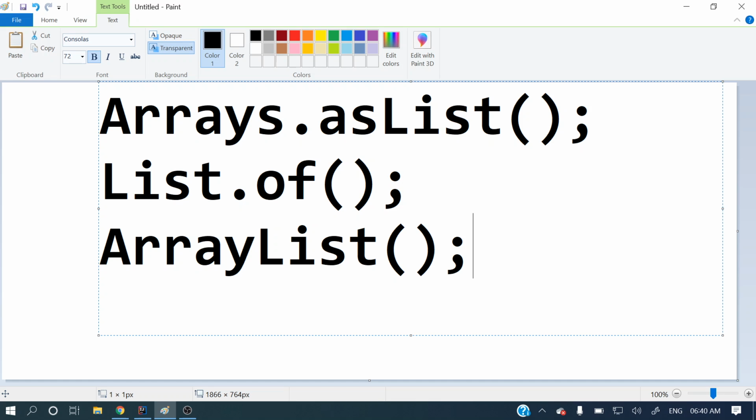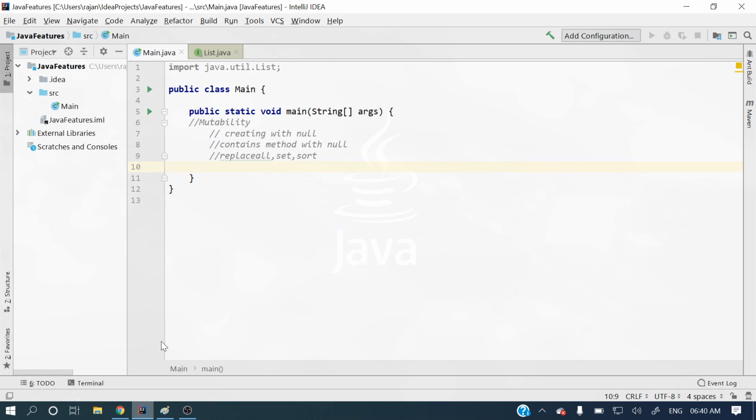So let's quickly begin. I have already opened my IntelliJ IDEA and let's see what the differences among them are.